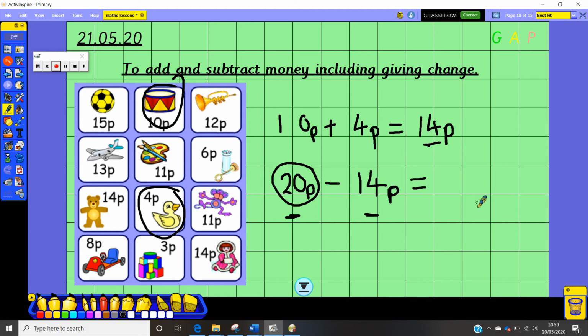So pop 20p in your head and get your fingers ready. And remember, we need to stop when we get to 14. So 20p in your head, 19p, 18p, 17p, 16p, 15p, 14p. Stop. Write down how many fingers you are holding up. If you have got 6 fingers in the air, then you have got your answer absolutely perfect. Well done, everyone. Super, super impressed with that.